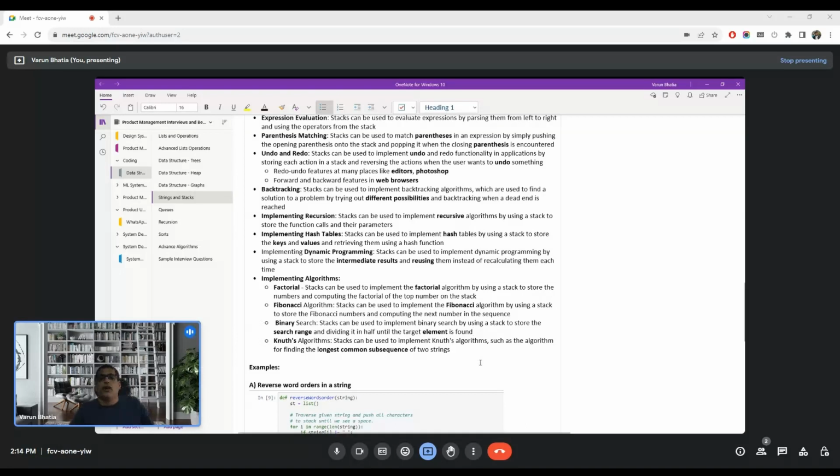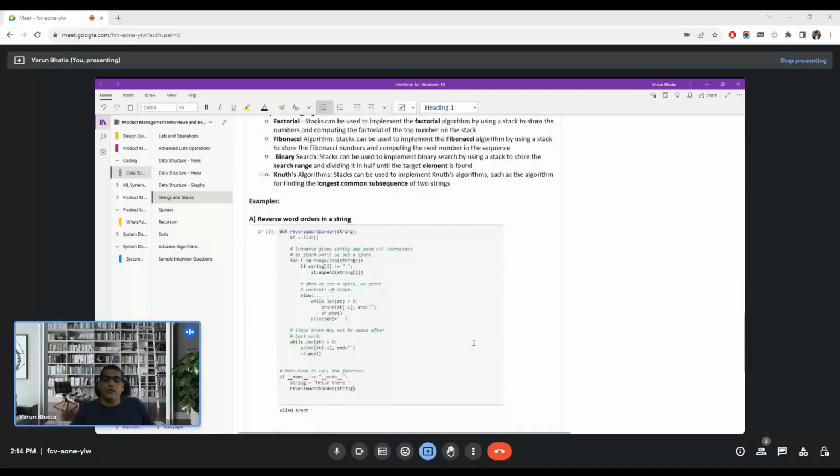Right. So now coming to the examples, I have always told you that I believe in taking one simple example and one hard example. But for stack, we are keeping it at a medium to probably hard level category of example. So here we want to reverse word order in a string, correct?